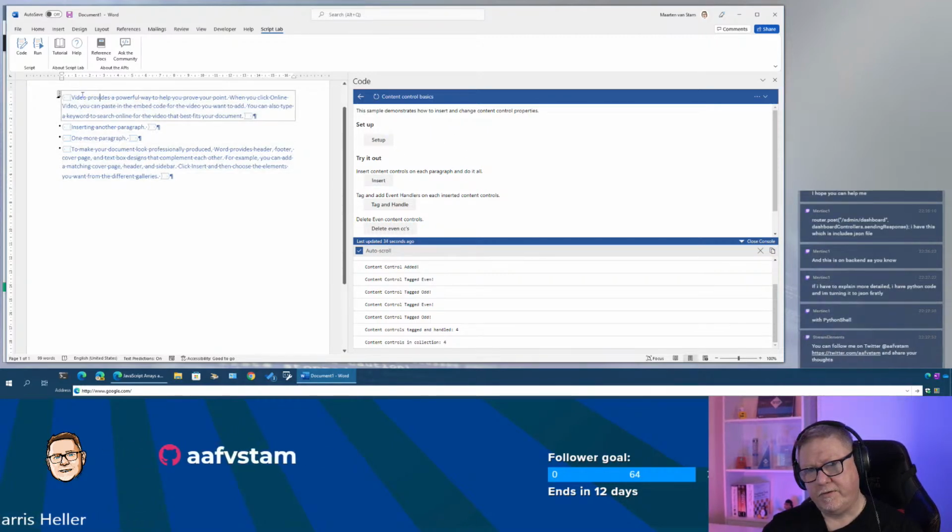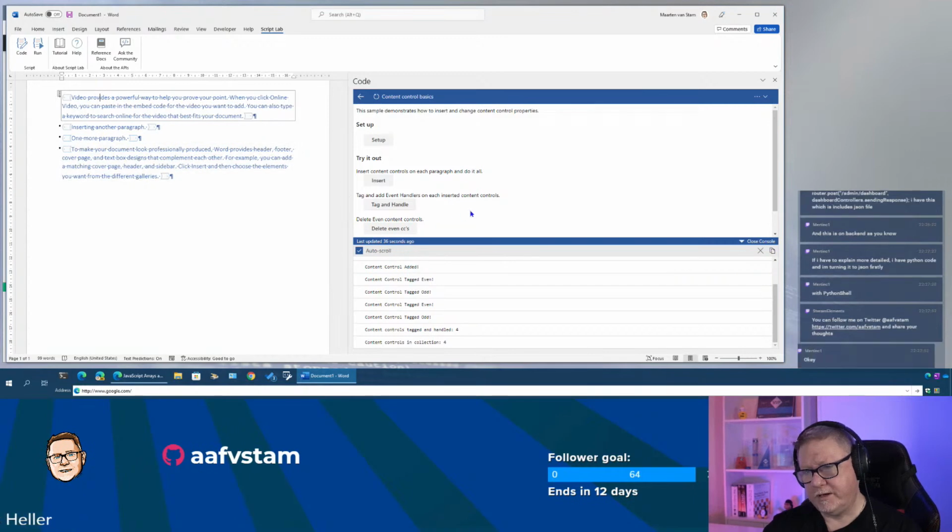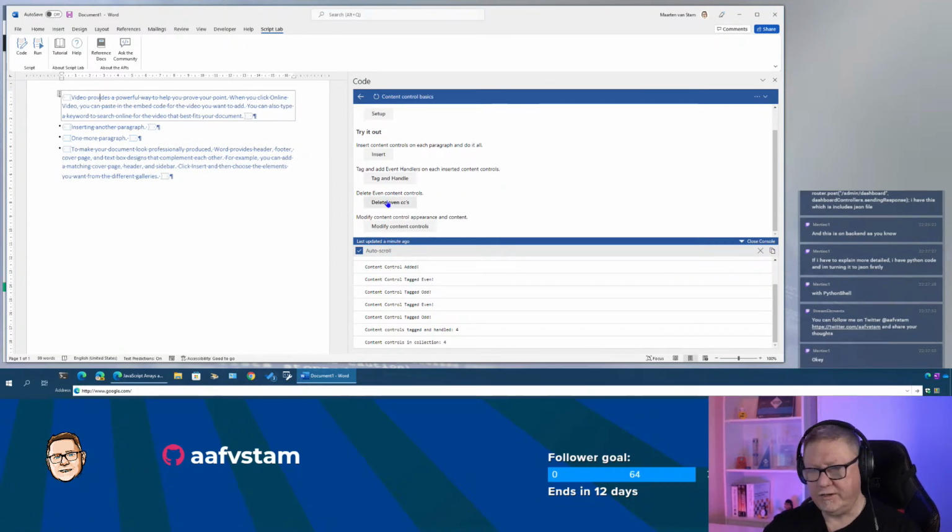So now I created 4 content controls here, and now I took that out of the flow, and now I'm going to delete them separately.